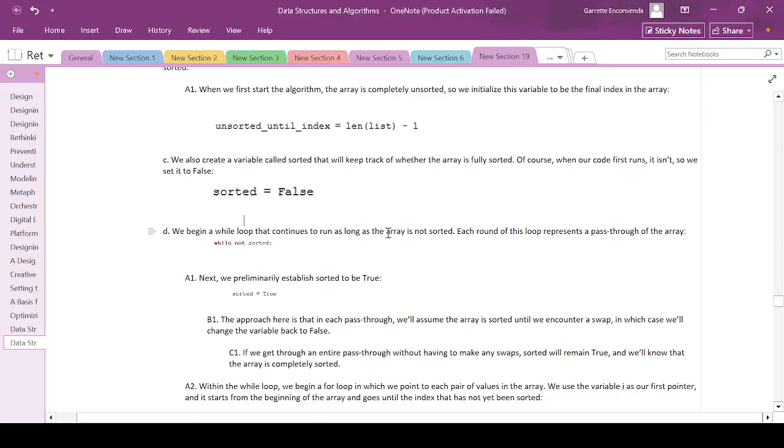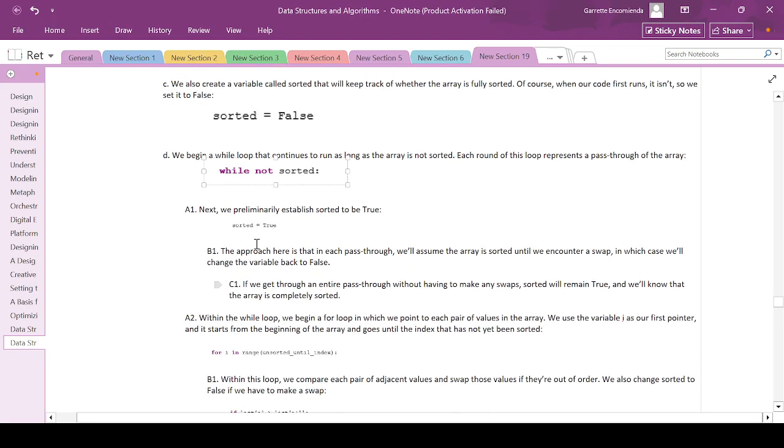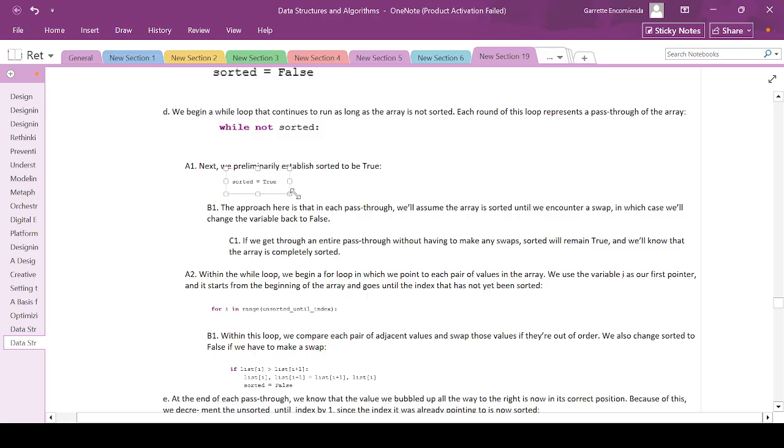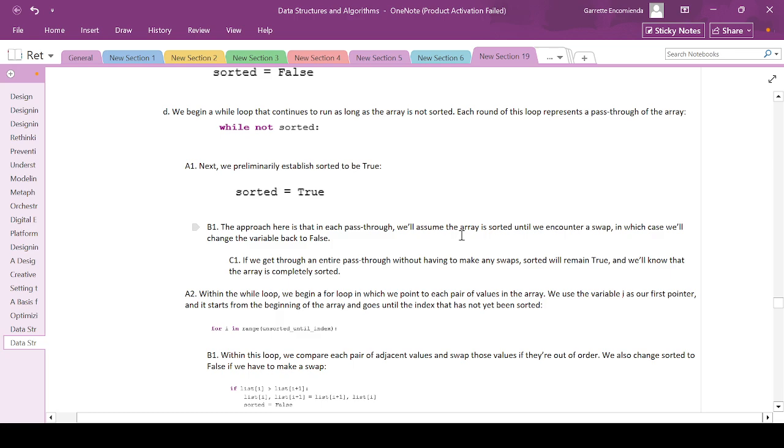We begin a while loop that continues to run as long as the array is not sorted. So while not sorted, or while this continues to be false, we will run this loop. Next, we preliminarily establish sorted to be true. Sorted equals true. So inside the while loop, we preliminarily establish sorted to be true.